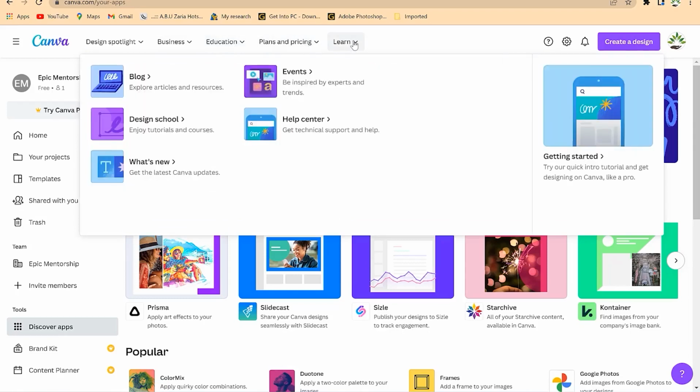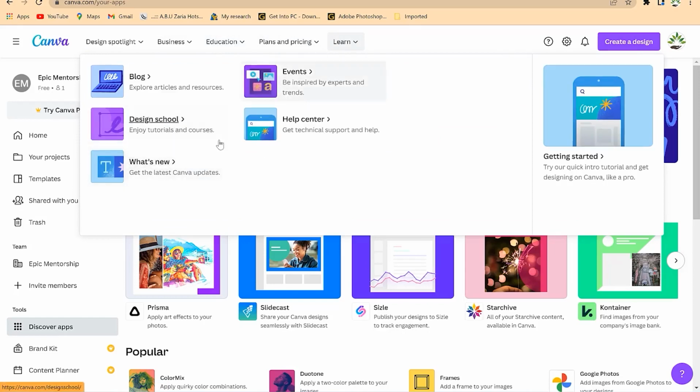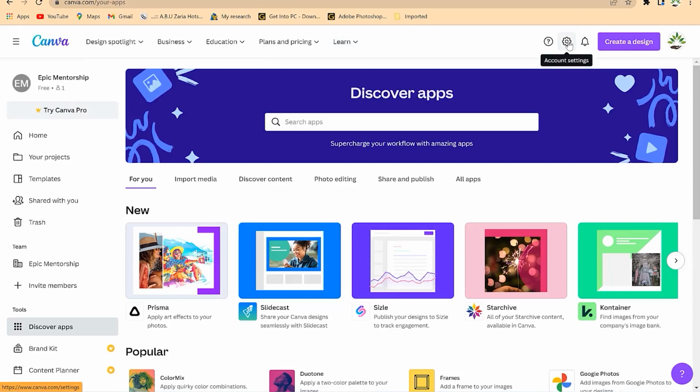This one we have explained. And then things you can learn: blogging, design school, what's new, you can check events and the help center. You can check all this. And then you can check out the account settings over here. And maybe you can start by creating a design from here.